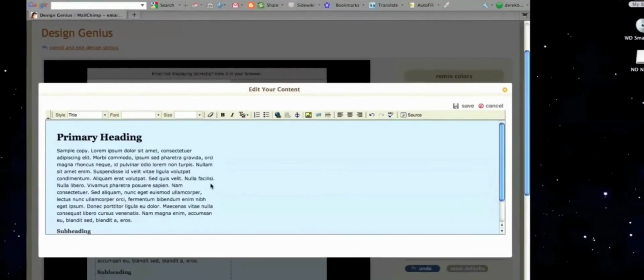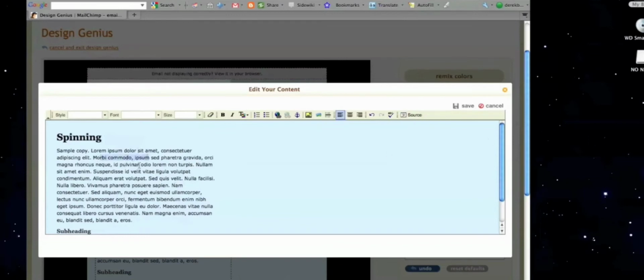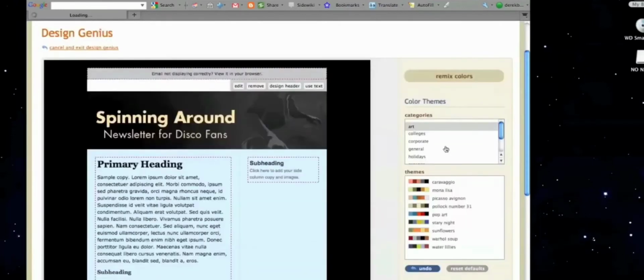You can come in here and just change all of this text, just like you would any word processor, and it's going to automatically update, and you can change all this. You can put in links, you can import images, bold, so forth, change your styling of your text, your font, the size, so forth and so on. And you click on Save. You can see it automatically updated there.